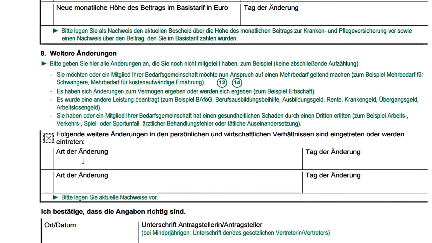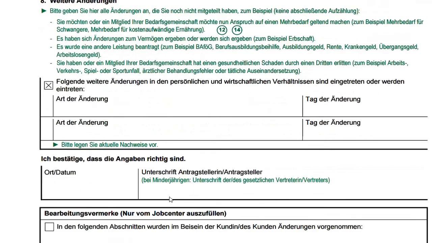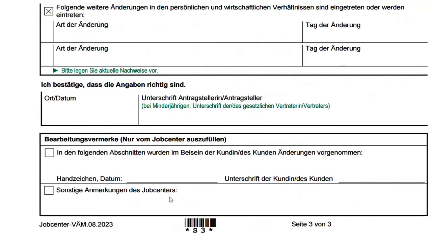Here you write the type of the change. Here you write the date of this change. Similarly, you write the type of the second change here and the date of the second change here. And you also have to send a current proof about it to the job center together with this form.